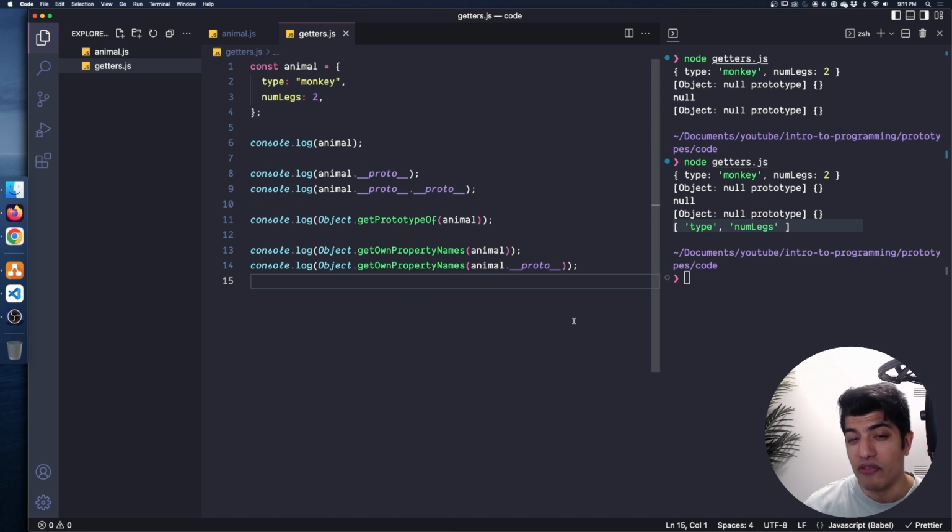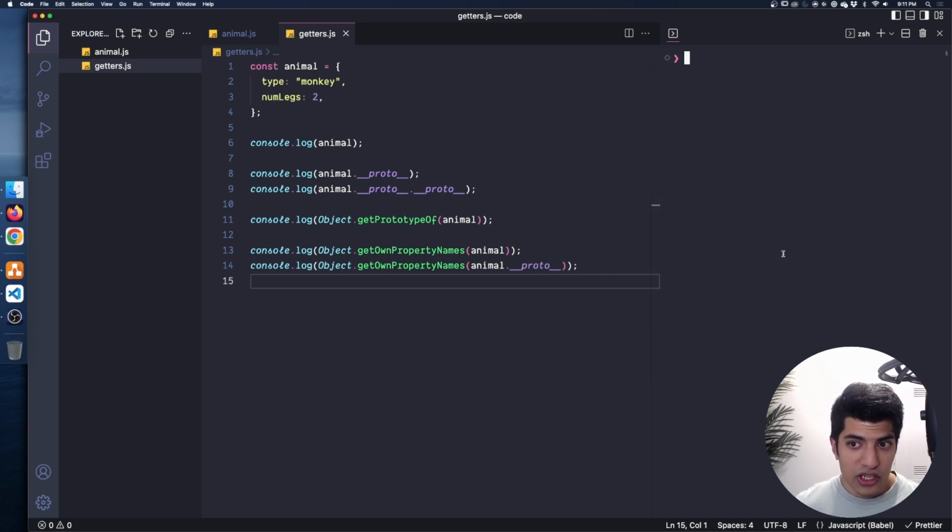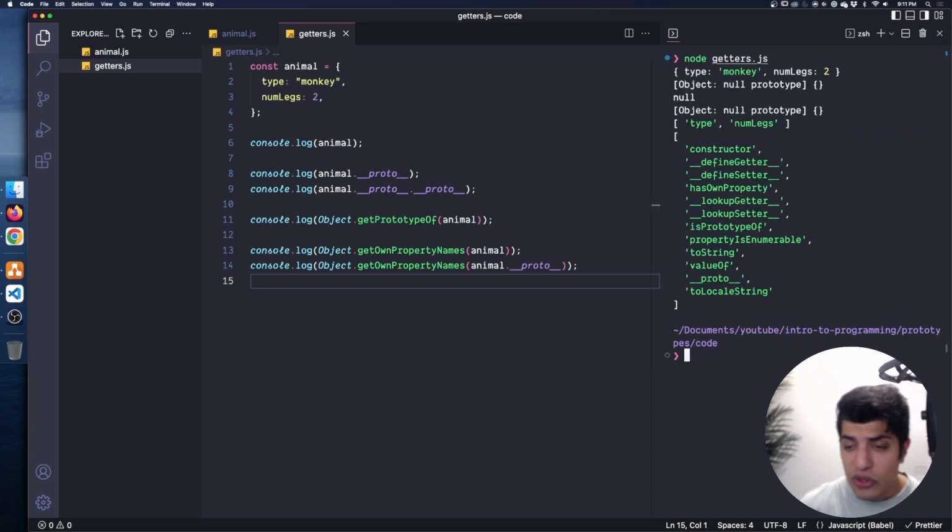The hint I'll give you is that the prototype for animal is the object prototype, and everything that an object can do, or all the methods on an object, are available to us inside of animal. Okay, so I'm going to clear my console, run this one more time, and you can see that there is quite a lot of stuff in here.